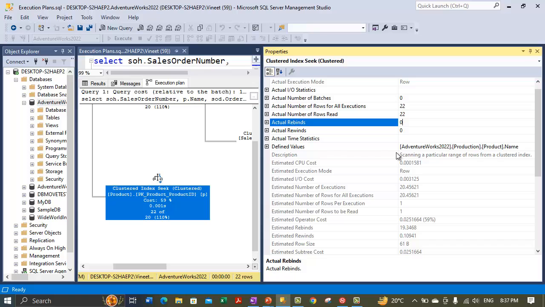Alright guys, I think you should have subscribed by now. So I was telling you the difference between the estimated value and the actual value. Sometimes the difference is far more, and we should take a look at that difference, right? So here we have a huge difference between the estimated rebinds and the actual rebinds, right? 19:0. So guys, we will discuss the rebinds later on.